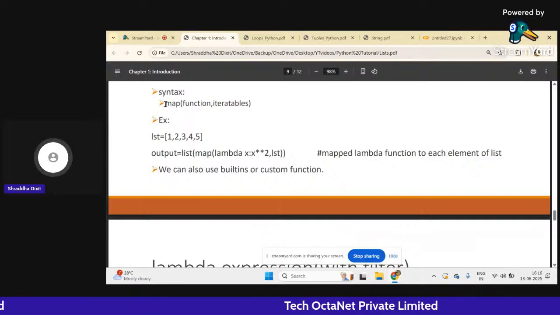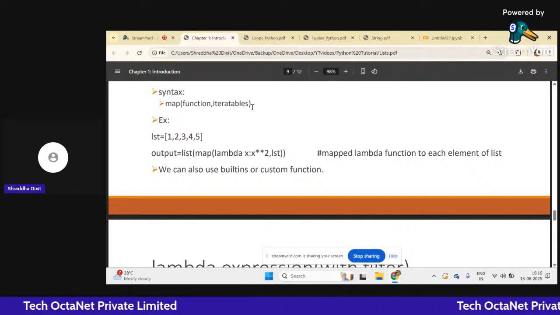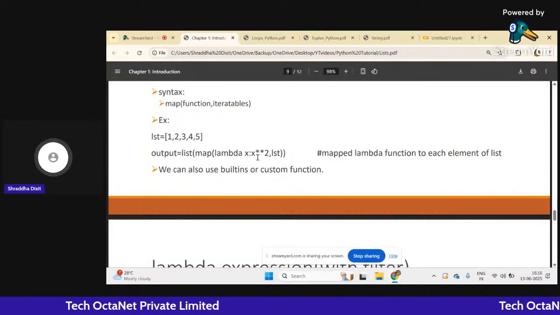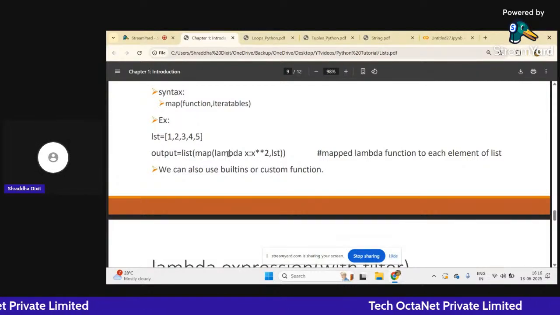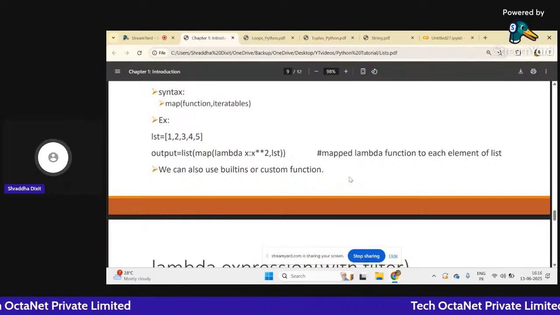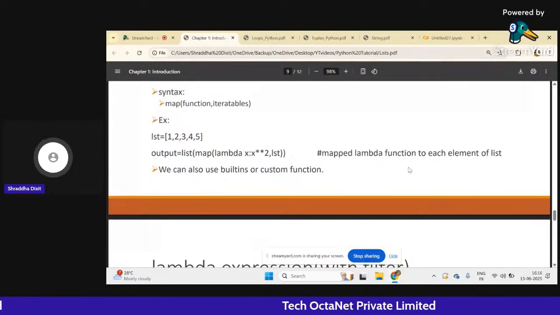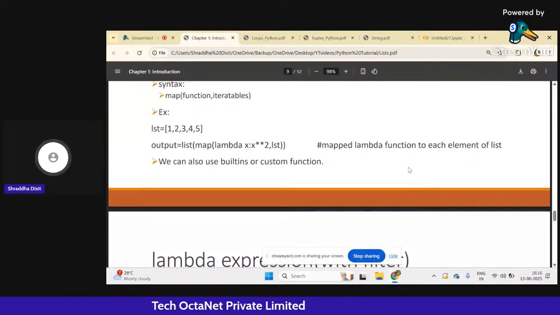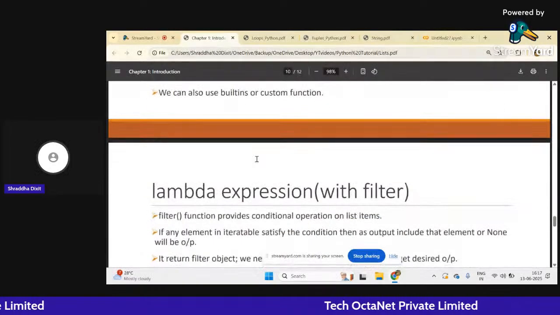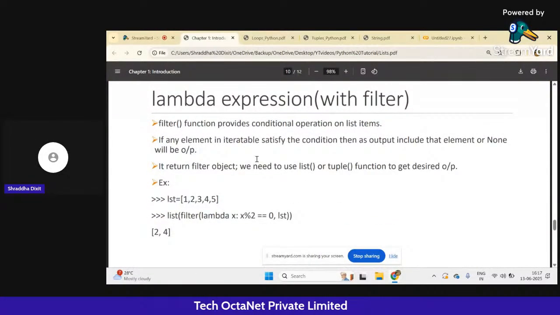Now I just have this map keyword, and we have a function and an iterable as parameters inside it. Suppose I have a list defined from 1 to 5. Now here your output is map of lambda x, that is x squared. This is the lambda expression defined, and this is a list that has the elements 1 to 5. The lambda function will map each element of the list and hold the values, so the other list that will be output will have the squares of these numbers.